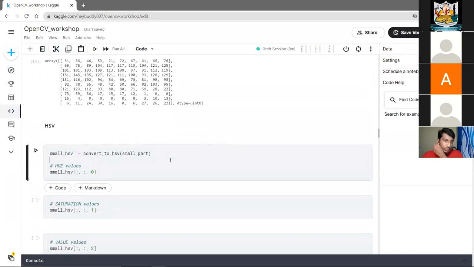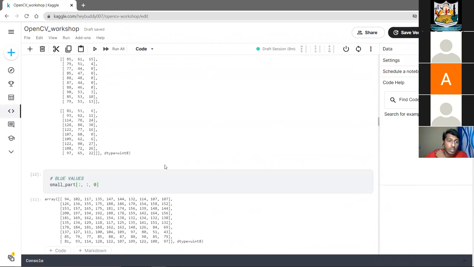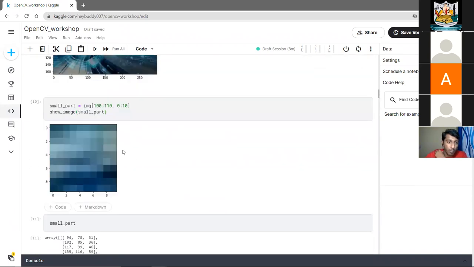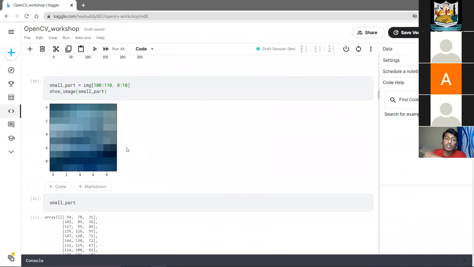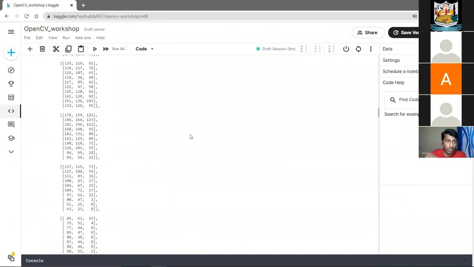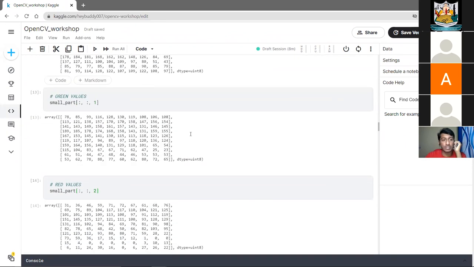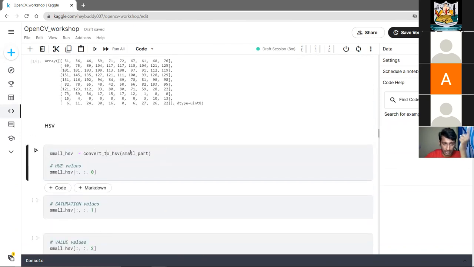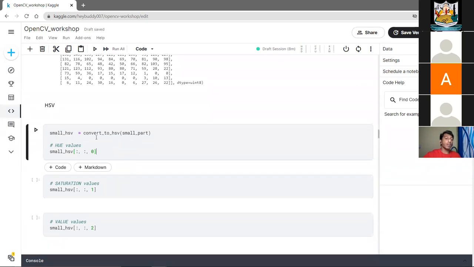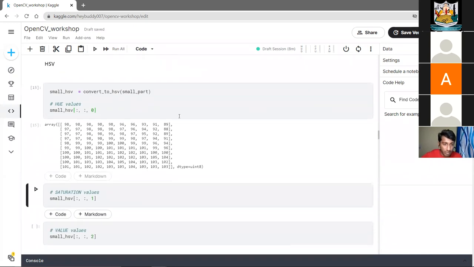Now let us see the HSV part. Now I have this small part here, right? This small block of the image. Now I'll convert this from RGB to HSV. How am I converting this? We'll see later how exactly. But right now I'm just giving it to my machine, convert to HSV, which does the magic and gives you a small part in HSV form. And in the HSV form, I want to see the first channel. The first channel is hue, right? So yeah, this is hue.